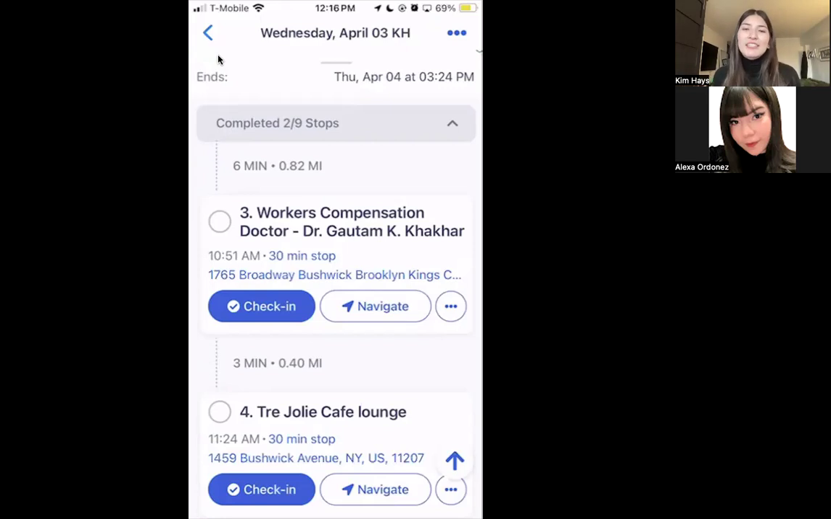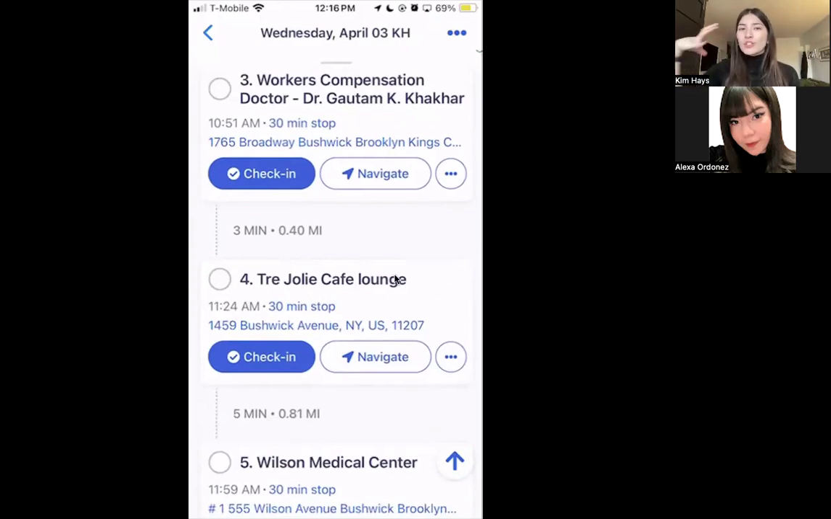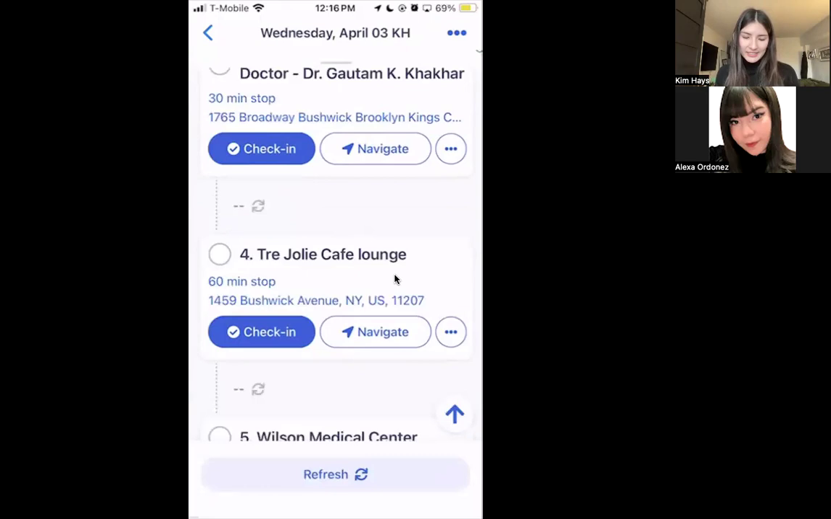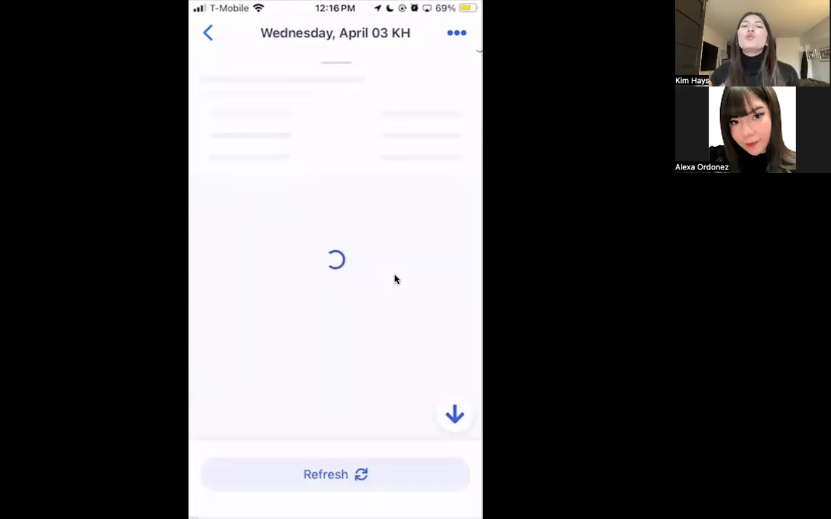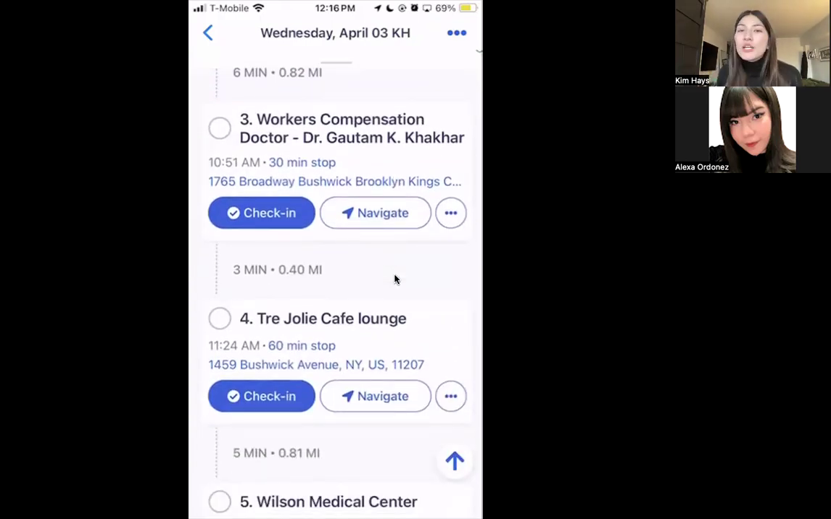If I'm looking at this and I say, oh yep, I know that Treasure Cafe, that's not going to be 30 minutes. That's going to be 60 minutes. Right where it says 30-minute stop, right inside this Treasure Cafe lounge stop, I can click directly on 30 minutes and make that edit to 60. I'll then get prompted to refresh my route. It's going to rework the route, rework how long it's going to take, the stops, the distance, the duration, as I make changes.